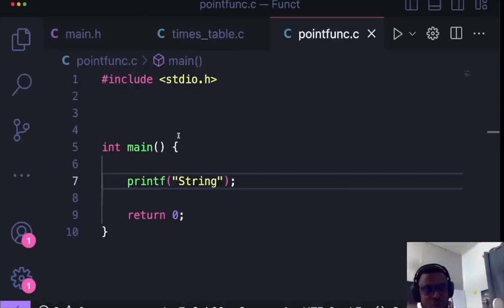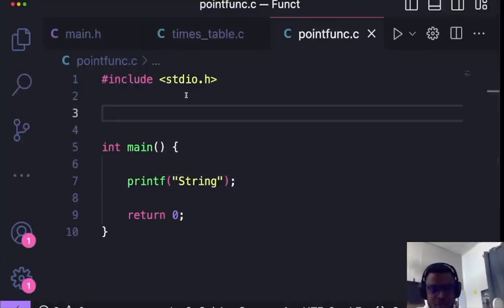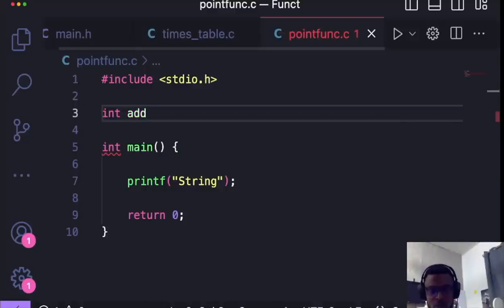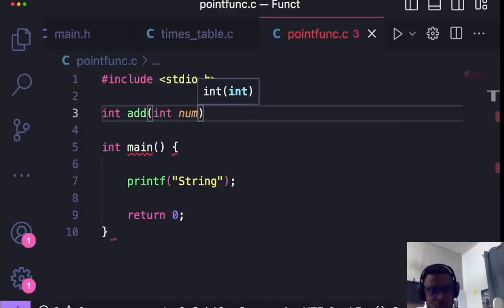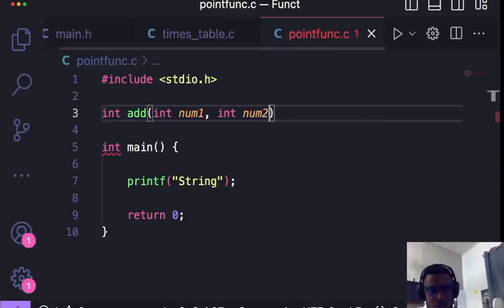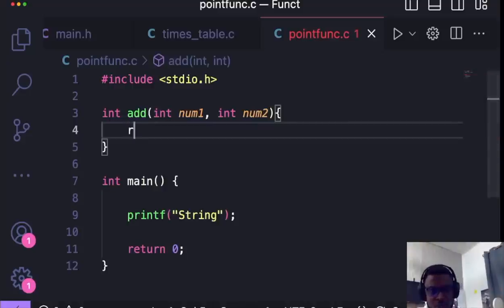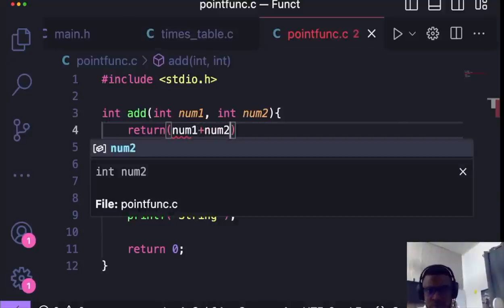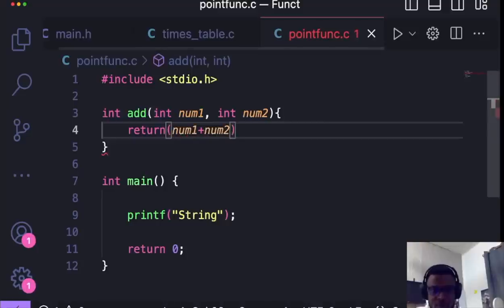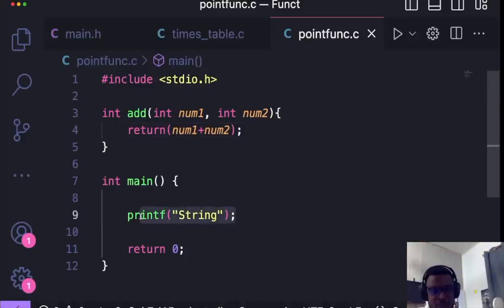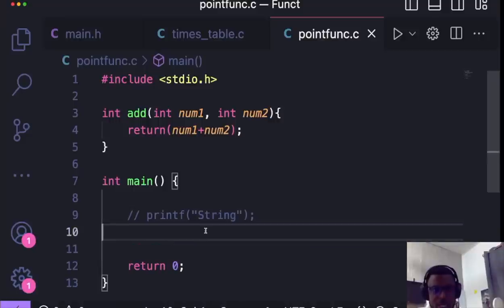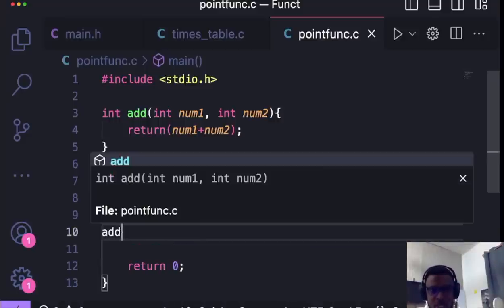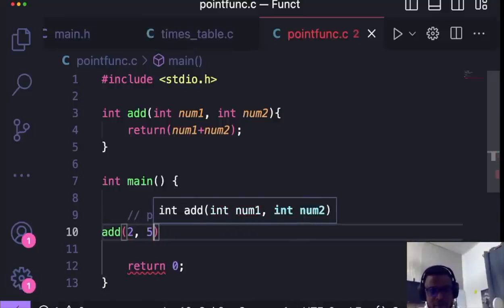So let's go into our Visual Studio Code and create a very simple function that adds two numbers. Let's create a function, call it int add. Inside that function, we are gonna take two parameters, int number one and int number two. Then inside that code, we are gonna return number one plus number two. Very simple. Now in my main function, I'm gonna comment out this print string. Then inside my main function, I'm gonna call my add function with 2 and 5.